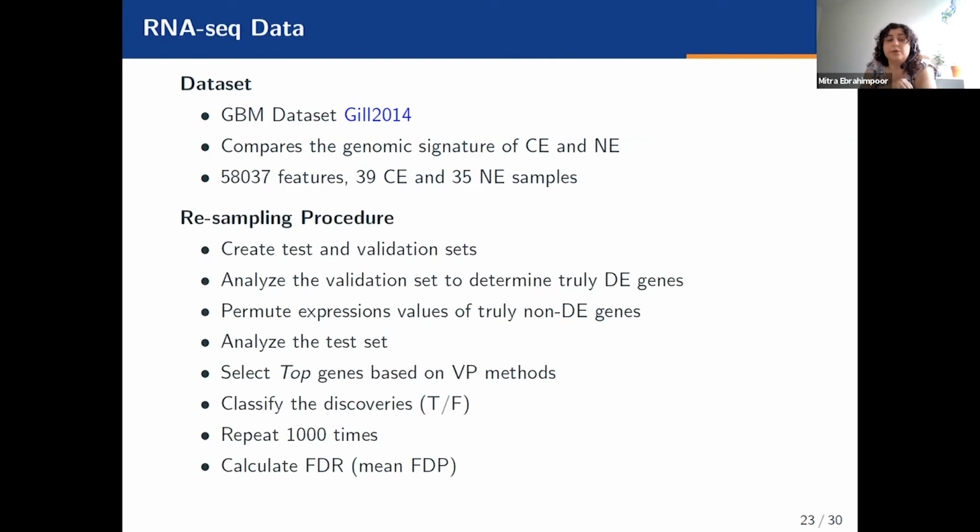To get around the fact that we don't know the value of lambda and we don't know the actual truth for this data set, we created a resampling procedure where we select two small samples from each of the groups, let's say 6 or 12 from each group, and whatever was left would be the validation set. The validation set has, of course, a larger sample size. We would test the validation set, and it would result in some truly DE genes.